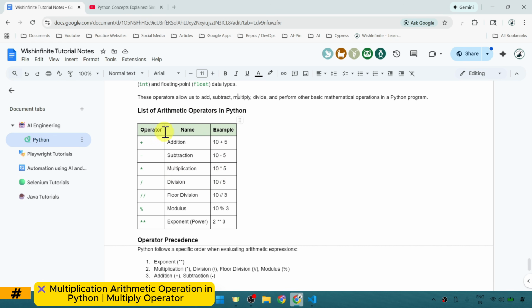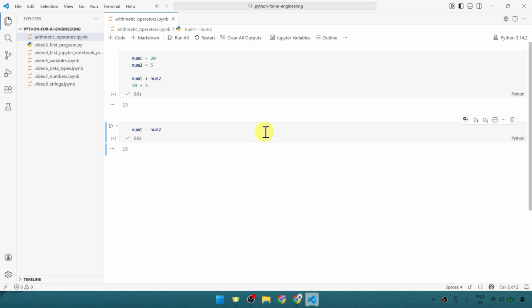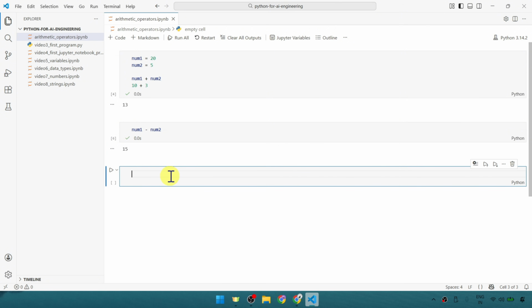Now let's talk about the multiplication arithmetic operation. So multiplication is used to multiply two numbers. And for that we are going to use this star operator. Let's see the practical example for the same. Here let's create one more code cell. And here what we need to do, we need to multiply these two numbers which are 20 and 5. So now we are going to provide this num1 and then this star operator. And after that we need to provide the second number, which is num2.